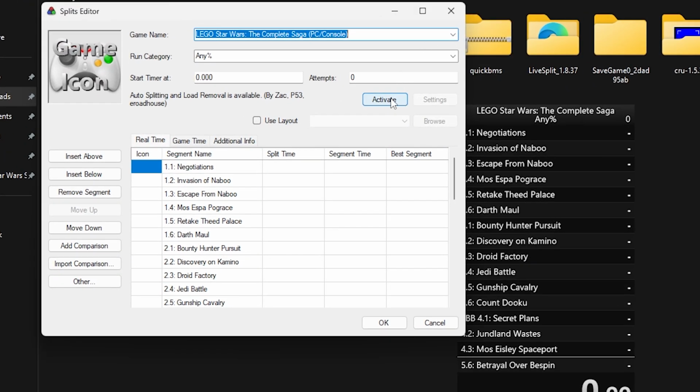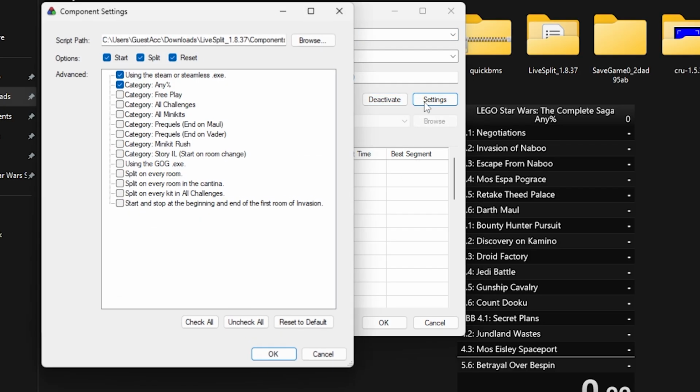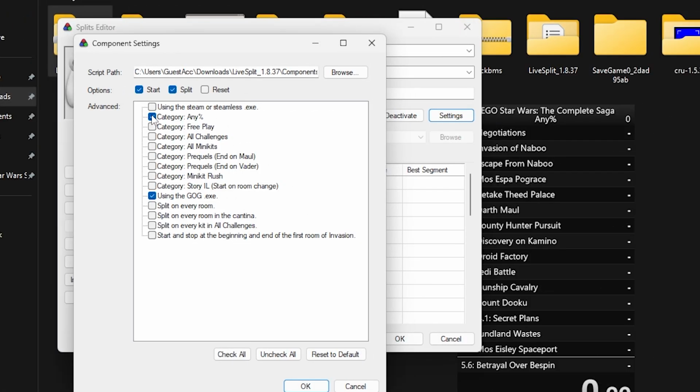Click Activate here to turn on the load remover and the auto splitter if it's not already, then click Settings. Click Uncheck all boxes, then check the category Any %, as well as using the GOG Exe. These will be the only options selected for an any % run. If you're doing practice on an individual level, you may want to uncheck category any % and instead check category story IL as well as split on every room.